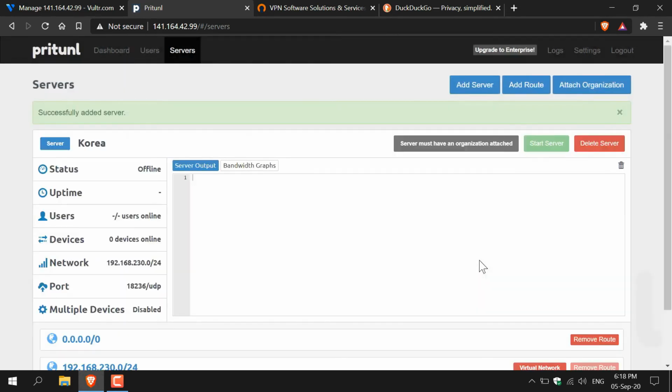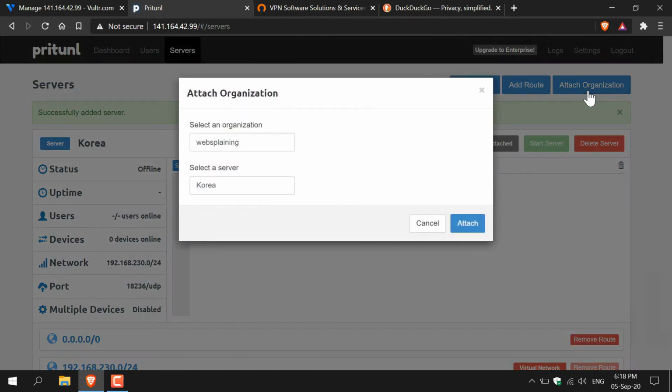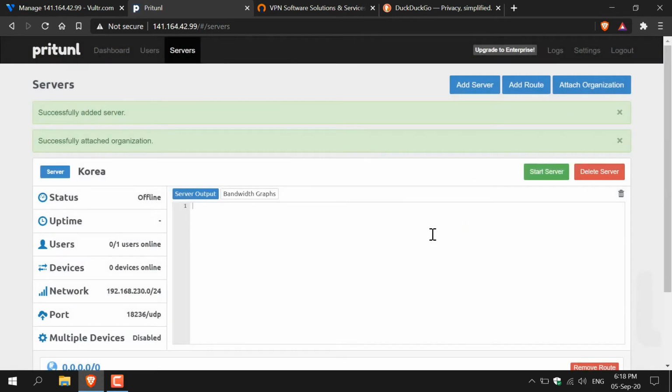Alright, fantastic. So we've added a server now, and now what we need to do is attach the organization that we initially made to this server. So just navigate to the top right hand corner here and click Attach Organization. Once you've done that, the organization and the server will already be pre-selected for you. If these aren't correct, you can change them, but for me they're correct as this is a fresh install. So all you need to do now is click Attach. Great, so as you can see it says successfully attached organization, and now we're free to start our server. So just simply hit this big green Start Server button, left click on it, and your server will start.